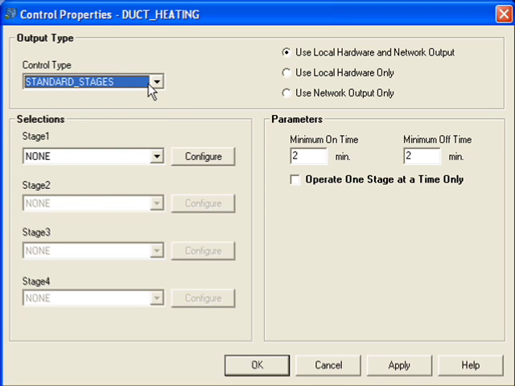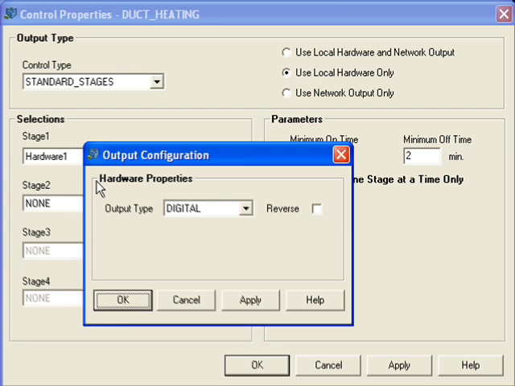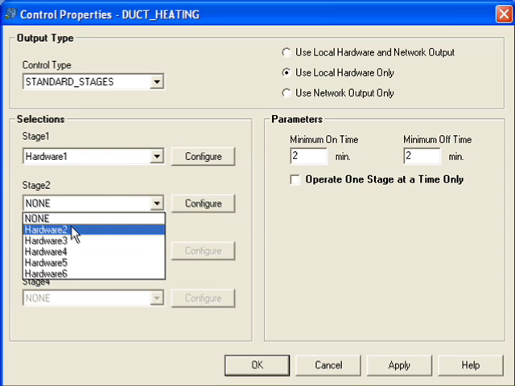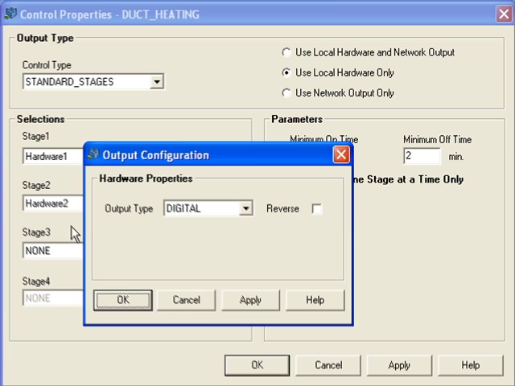Select the Use Local Hardware Only radio button. Select Hardware 1 from the Stage 1 drop-down menu. The output configuration window will automatically open. Click on OK to confirm the default settings. As we are setting up a two-stage duct heater, we must select Hardware 2 from the second drop-down menu. The output configuration window will again open automatically. We can click on OK.